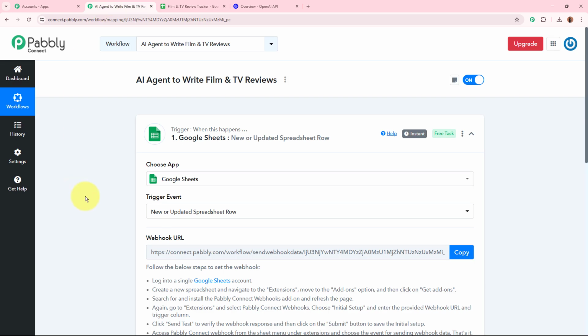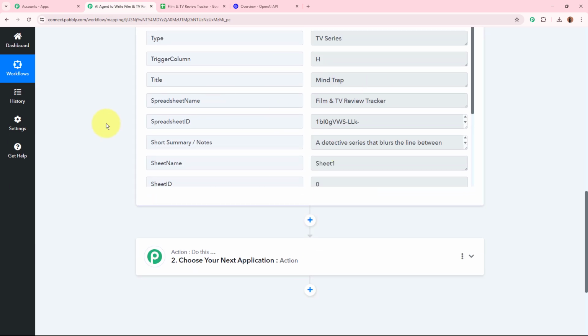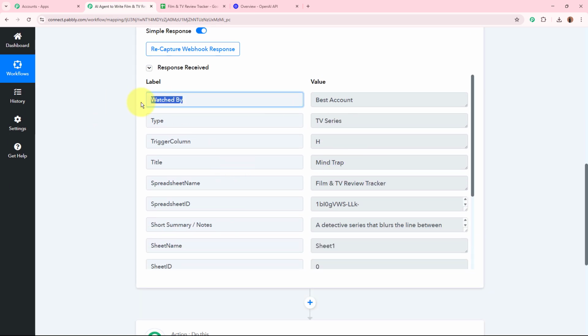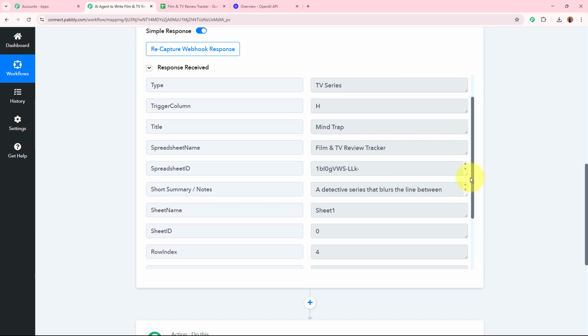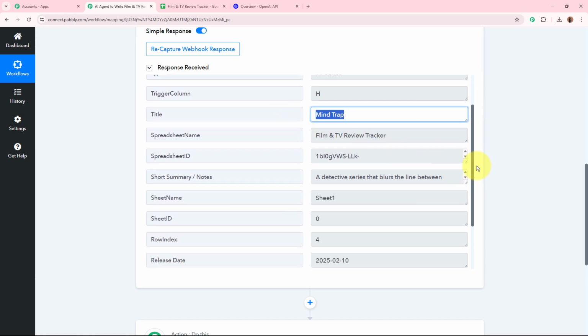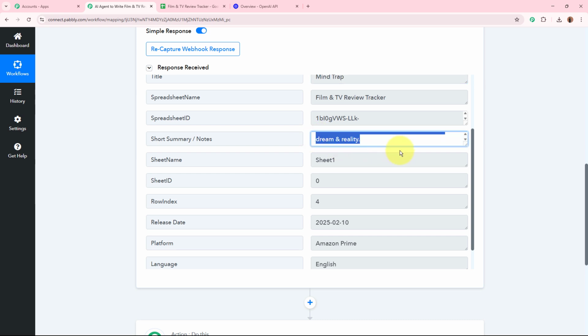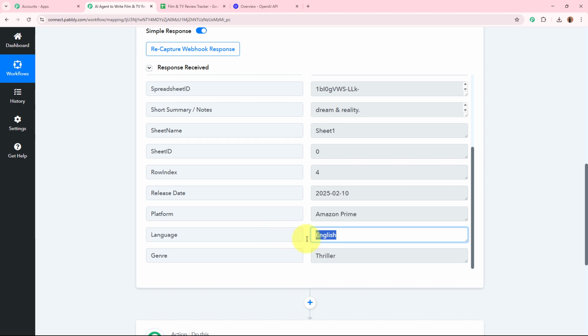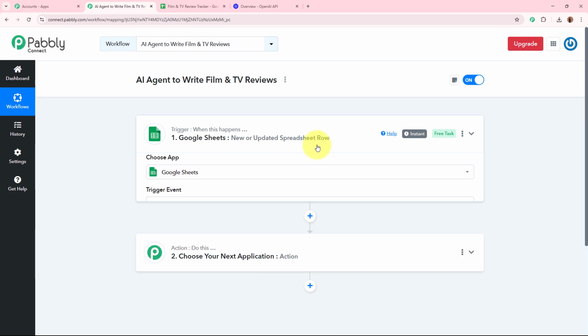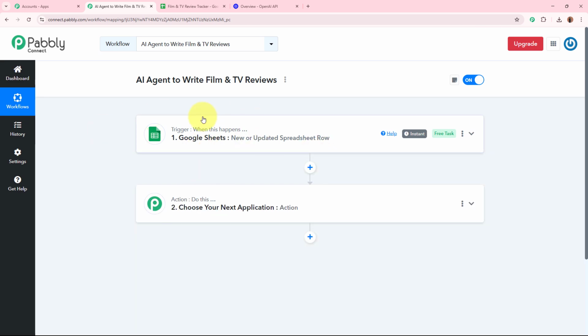Now I'm going to go back to my workflow and scroll down. And yes, you can see the response is automatically captured. Watched by comes over here as best account. Title is Mind Trap. Over here, if I further scroll down, this was the note you can see right here, the date. The platform was Amazon Prime, language was English, and the genre is thriller. As the response has been captured in my trigger, this means that Google Sheets is connected to Pabbly Connect and our trigger setup is done.